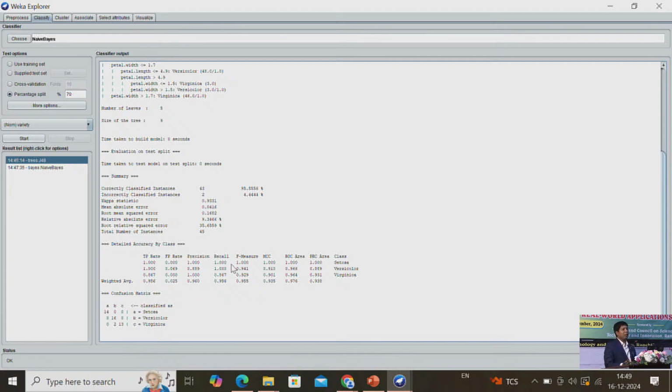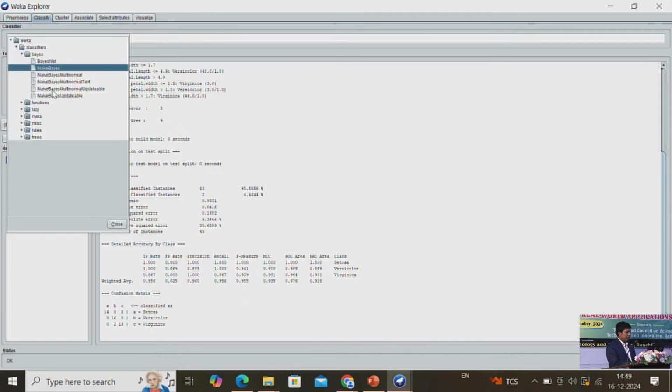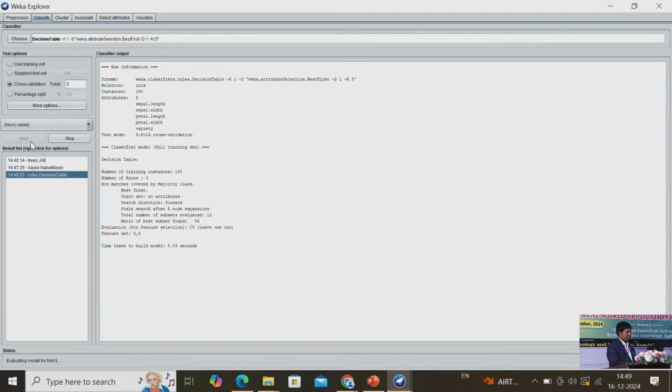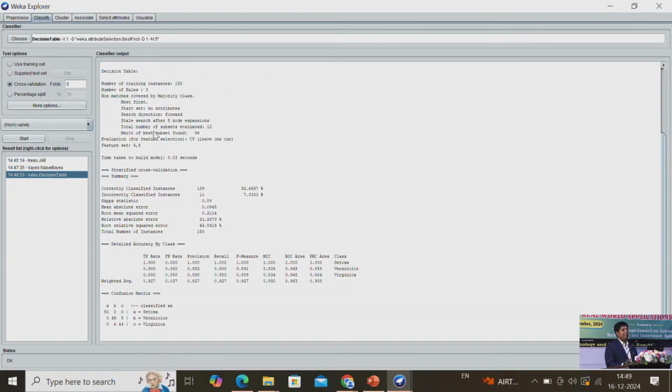So is it clear how to do it? Choose, load the data set, then select the algorithm, like rule based. Suppose I want to develop a decision table based one. So select the classifier, and suppose I want to do cross validation, like 5-fold cross validation. So you have to enter here 5, then click on start. So this way the result is generated here.